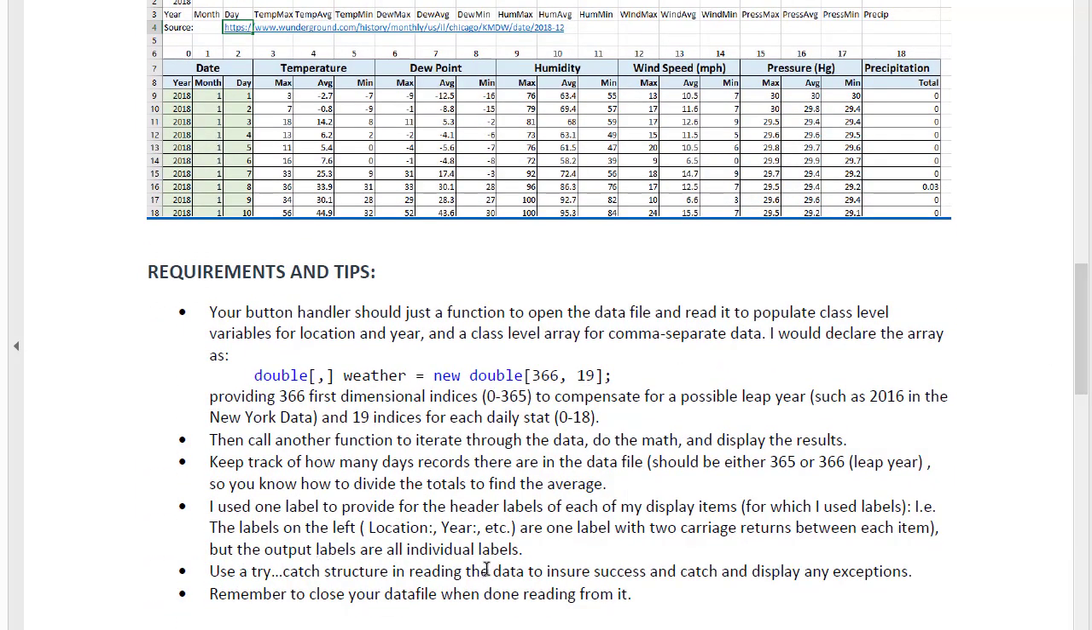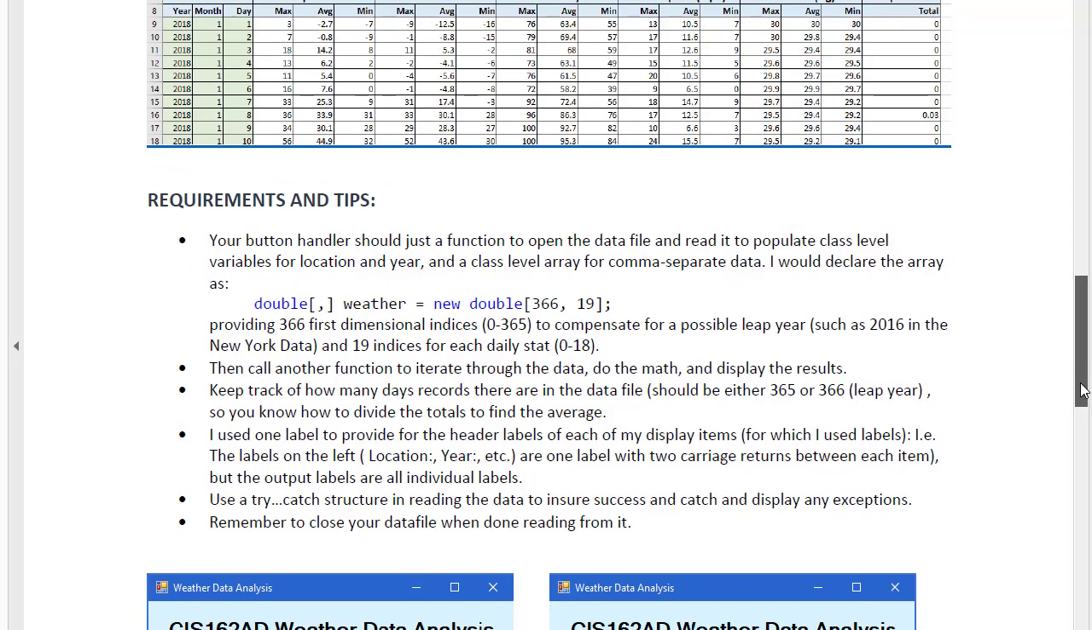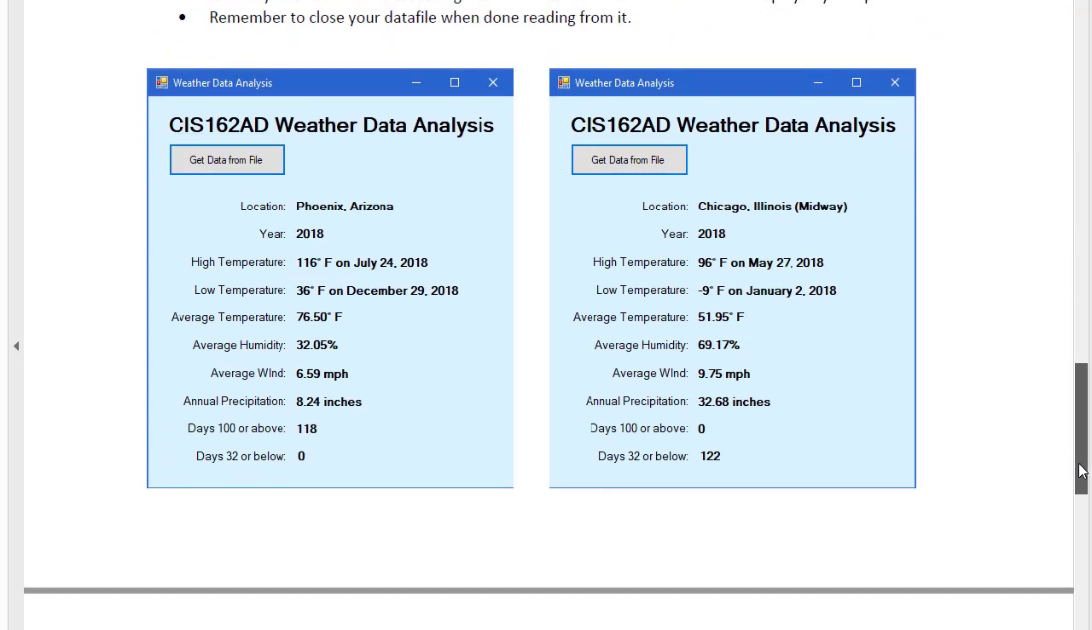We'll want to use a try-catch structure in reading the data, to make sure we don't have any problems and no exceptions are being thrown. And remember to close your data file when you're done reading it. In the instructions, I also give you what the results should be for those 4 different data files.